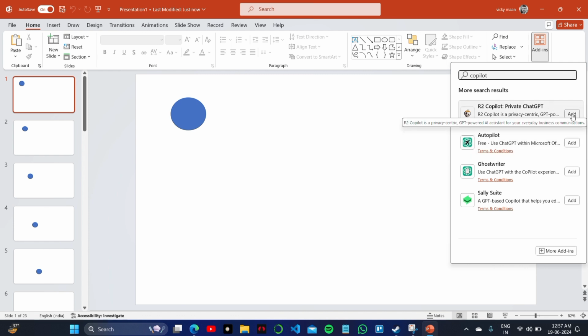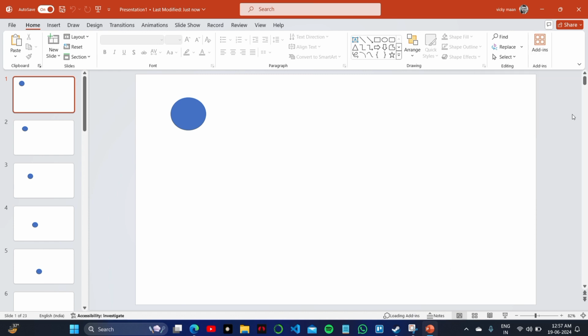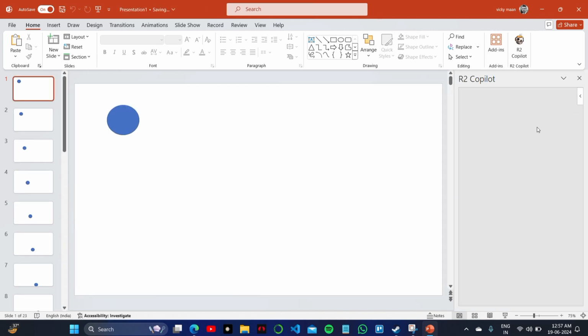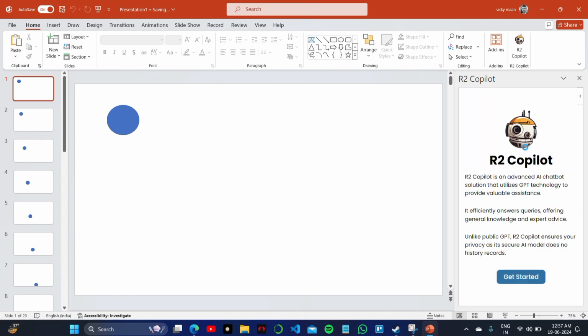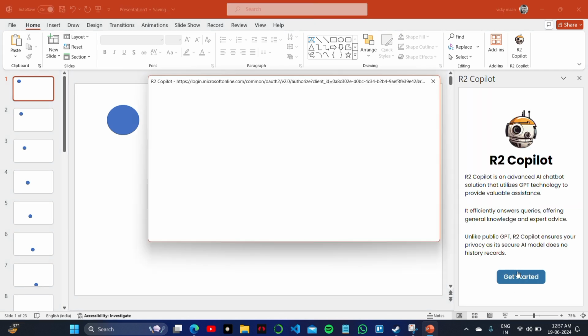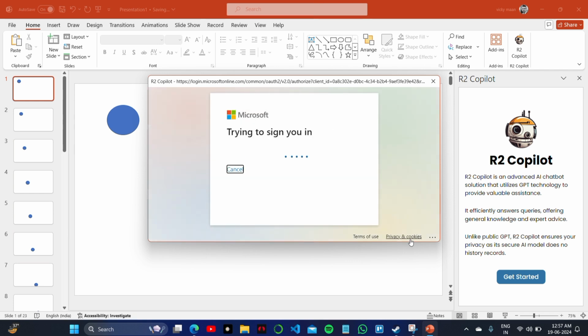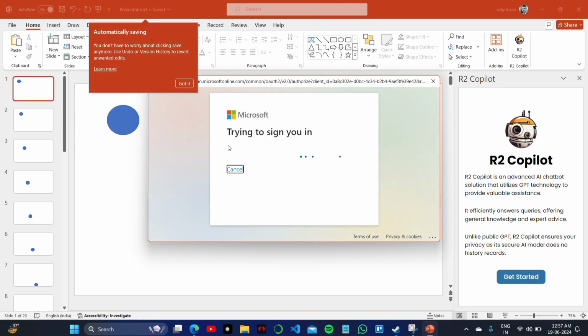Copilot for your PowerPoint. You simply have to click on the add option, and yes, you can see the Copilot is now added to my account. I can click on the get started button to get started with it and ask questions with it.